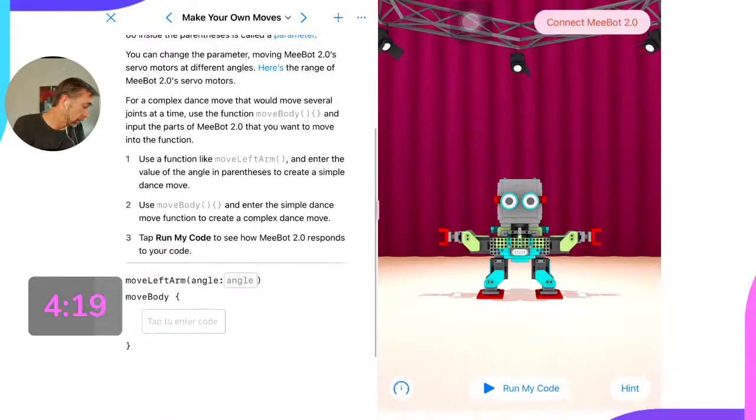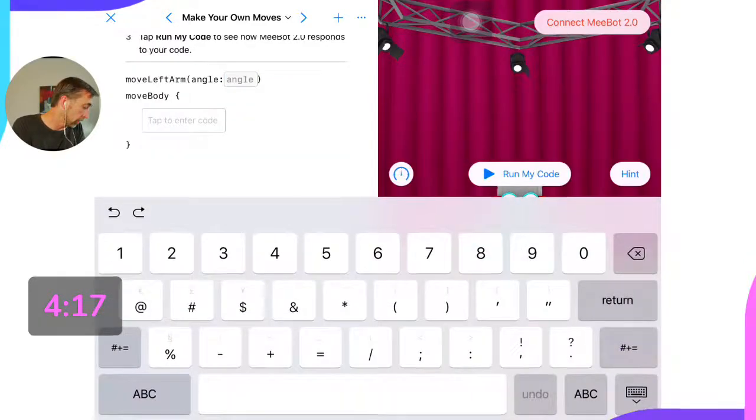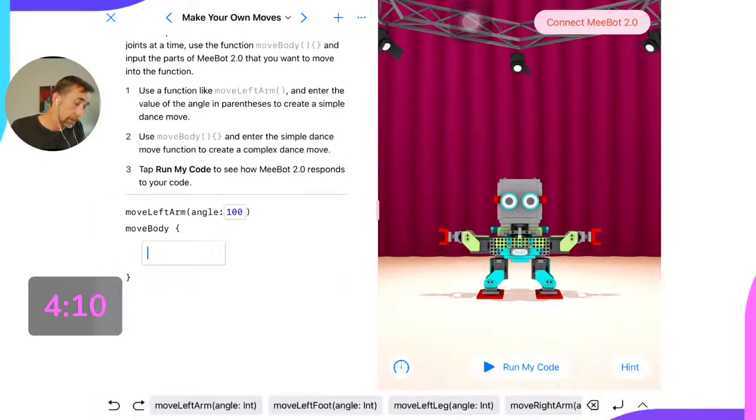So let's try that again. We're going to still experiment with our left arm angle. We are going to try moving it 100. And in move body, I'm going to try again to move my left foot.